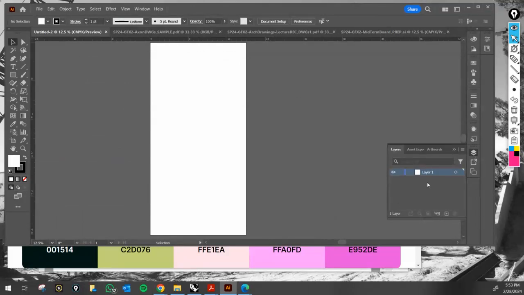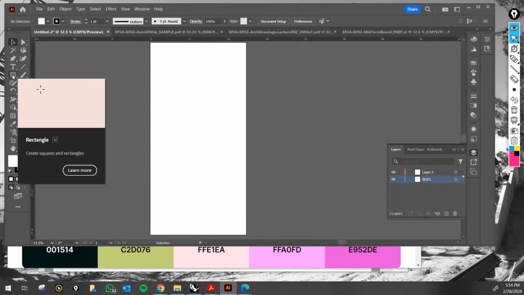Let's start off by giving ourselves a background. So I'm going to create a new layer. You double click on Illustrator. And I'm assuming, again, that everyone's got at least some basic knowledge of Illustrator. So I'm going to call this background, BCKG. That's going to be my background color. Okay. So I'm going to bring in here a rectangle.